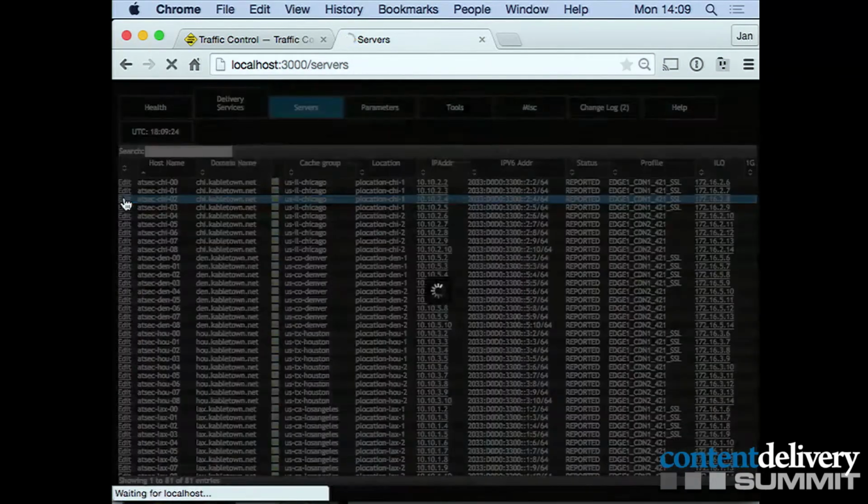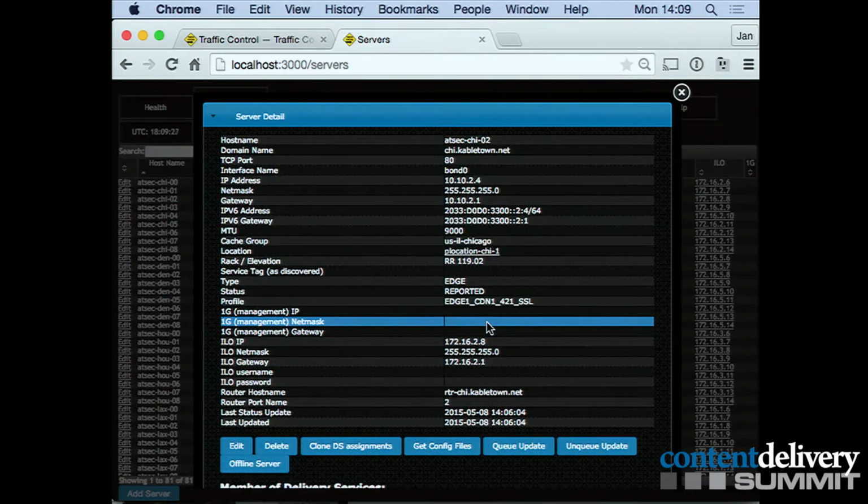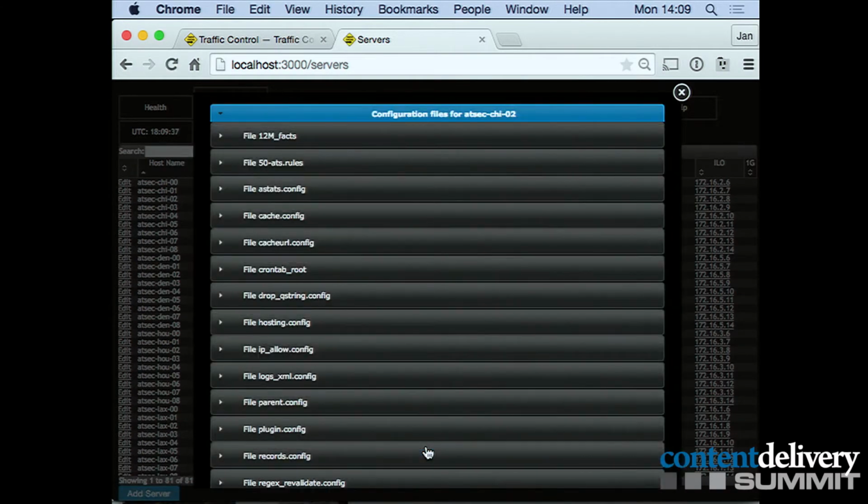And I'll click on a server. You can see what kind of information there is for a server. This information combined creates a set of config files for Apache Traffic Server. So our Apache Traffic Server caches will go to this central server every 15 minutes, say, hey, give me my list of config files, and this way you have complete consistency across your CDN by having this one single point of configuration management.